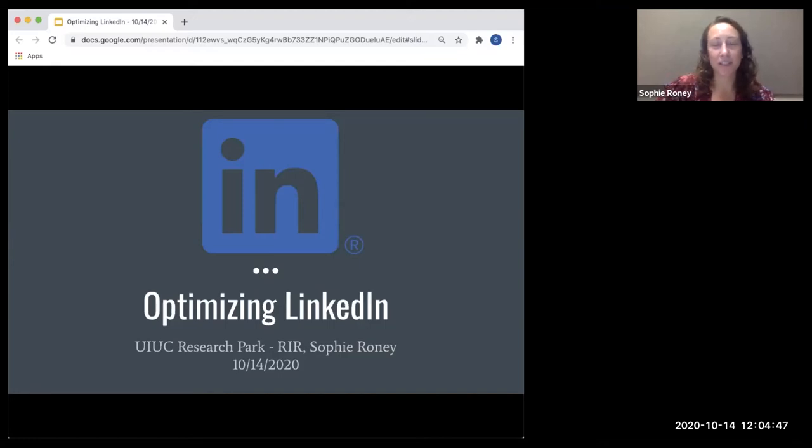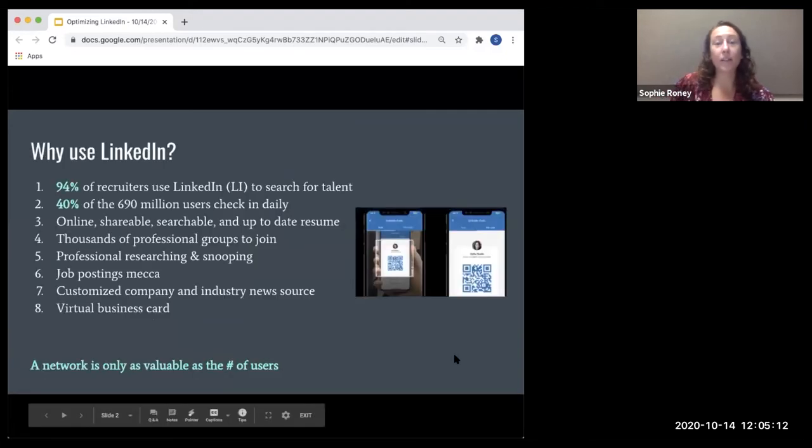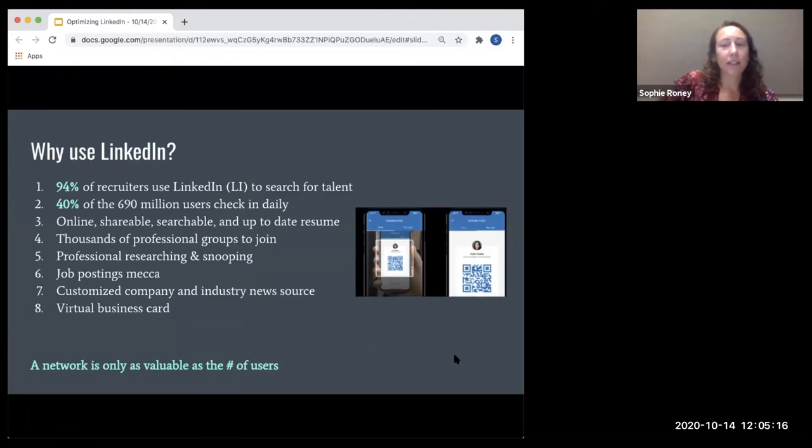This presentation is about optimizing your LinkedIn presence. So why use LinkedIn? Like any social network, LinkedIn is only as valuable as its number of users. LinkedIn has an incredible amount of users. 690 million was the latest stat, which is global. And that's a crazy amount of overall users, really for any social media, especially a professional one.